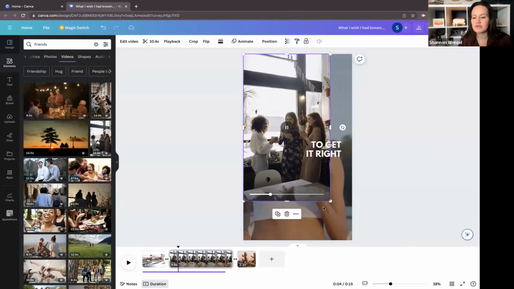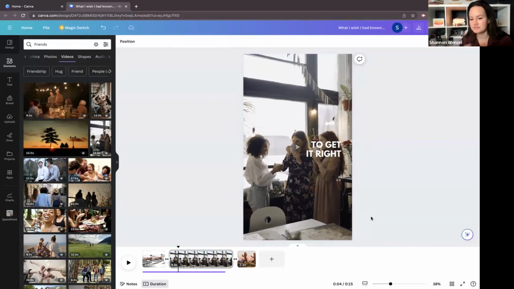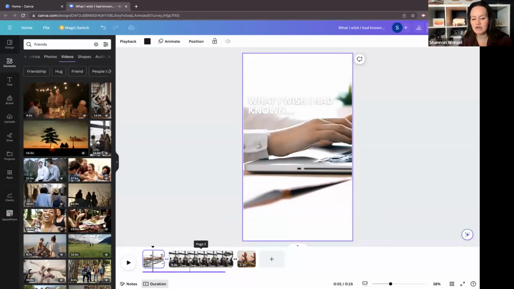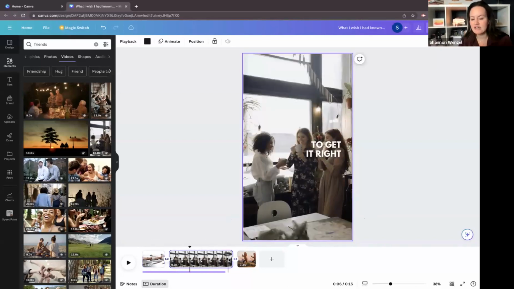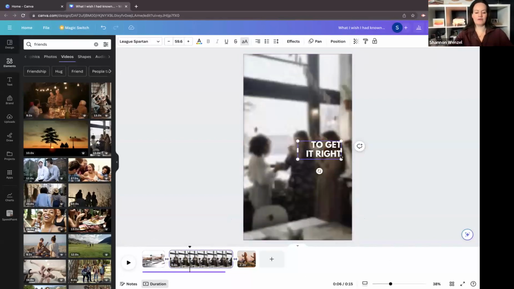Just going to put it back up in the corner, stretch it back out so that it covers. I like this one better than the other one. And so on my first tile, I had the wording, what I wish I had known. This is the second tile. I'm going to change it to, before I started an MLM business.